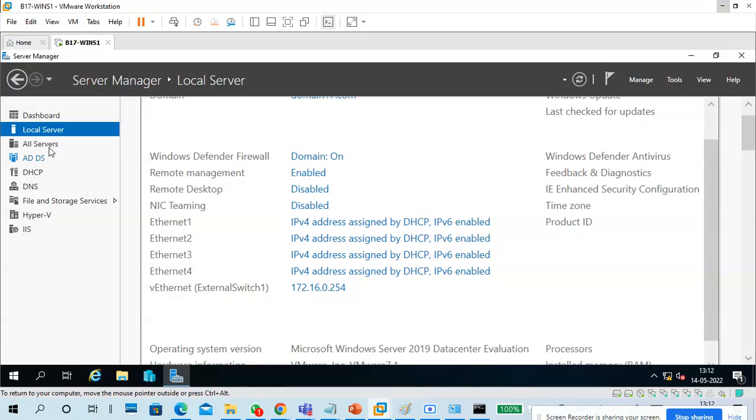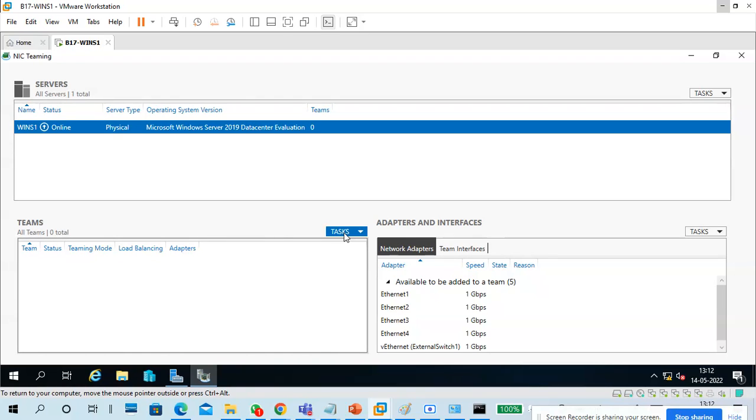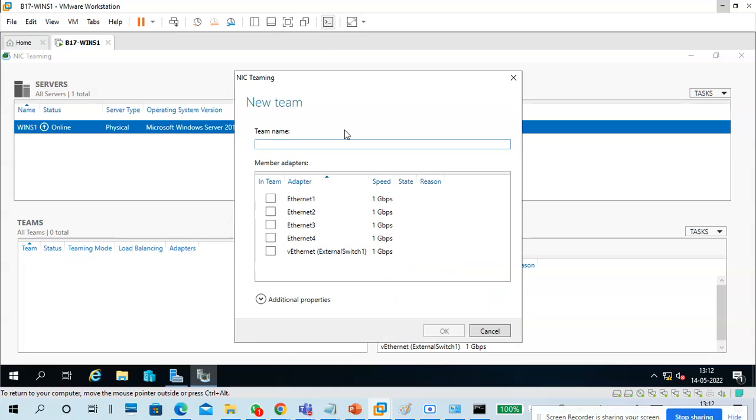Look at here. Local server, NIC teaming, showing disabled currently. Click on disabled. Okay, so it is open. Servers, teams, adapters and interfaces. I go to teams, tasks, new team. Okay, guys, up to here you don't need to do it, you just have to understand. Doing is easy.